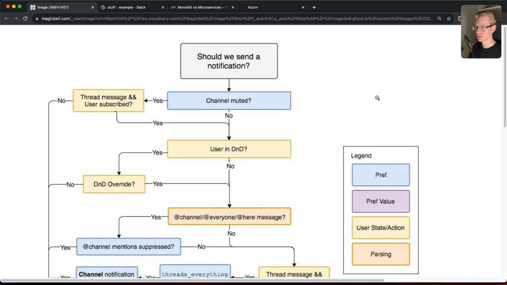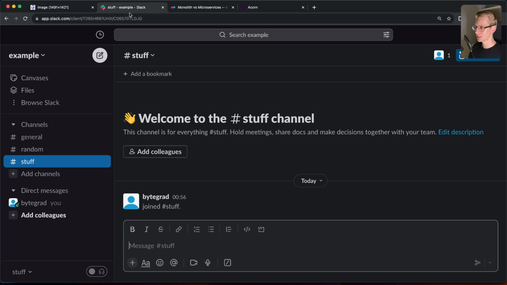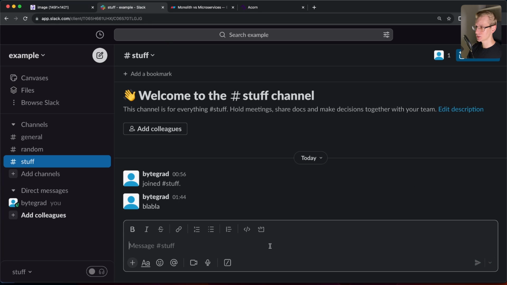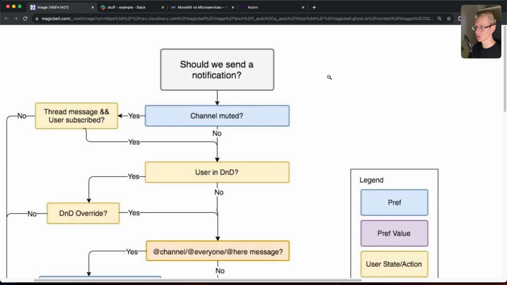Some time ago, this chart of Slack's notification system went viral because people were surprised by how complex it is. So if you send a message here in Slack, let's say blah blah, if I now press enter, there's going to be a request to the Slack server. And if there are other participants in this chat, Slack will decide whether to send a notification to them according to this flowchart. So it starts here, should we send the notification?